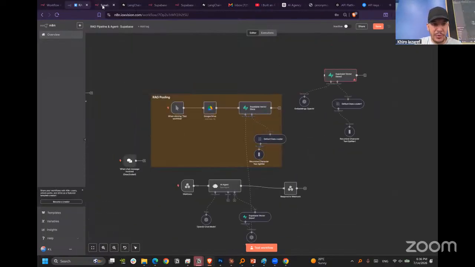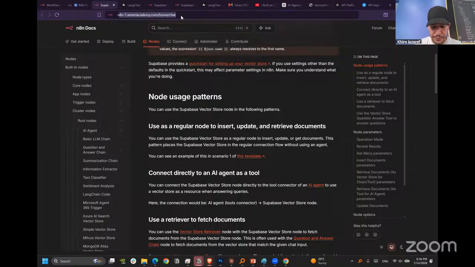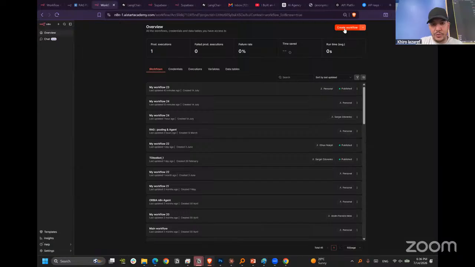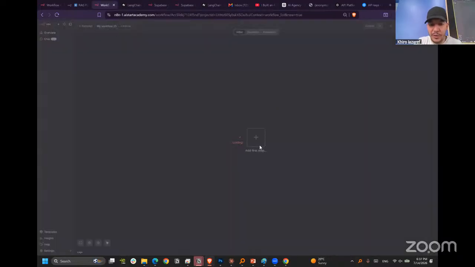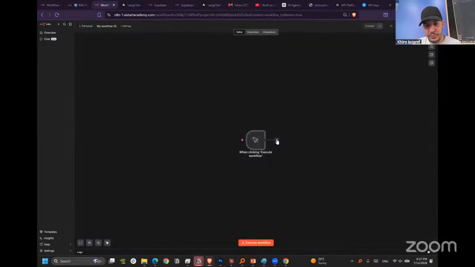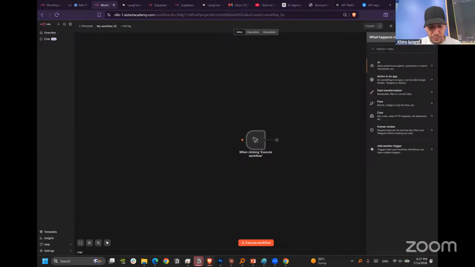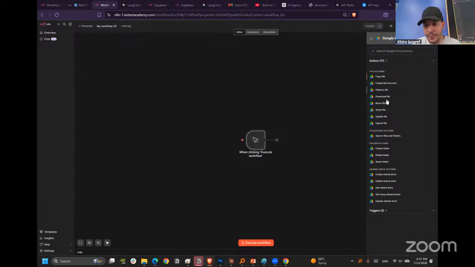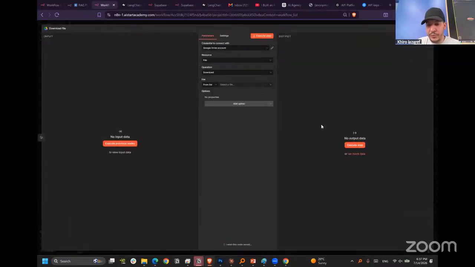So that's what we will do. I will show n8n. Create a new workflow. So this is the process. You will add here the first thing, the trigger. Then you will add the Google Drive node, and select the download file. And you can set up the download file here.